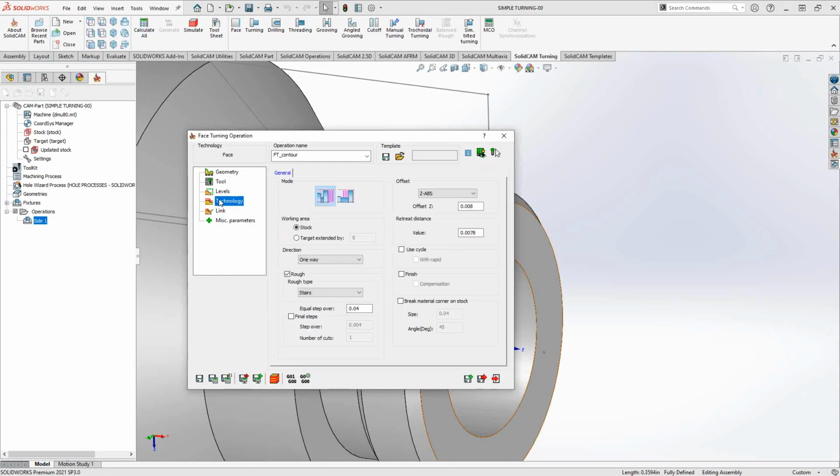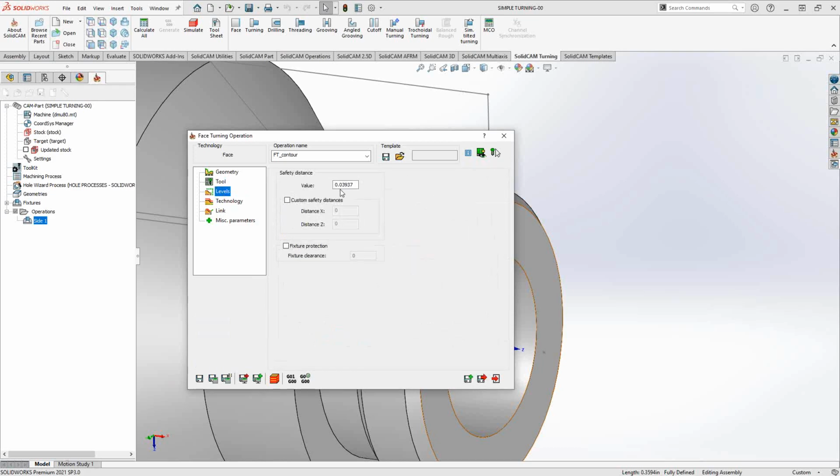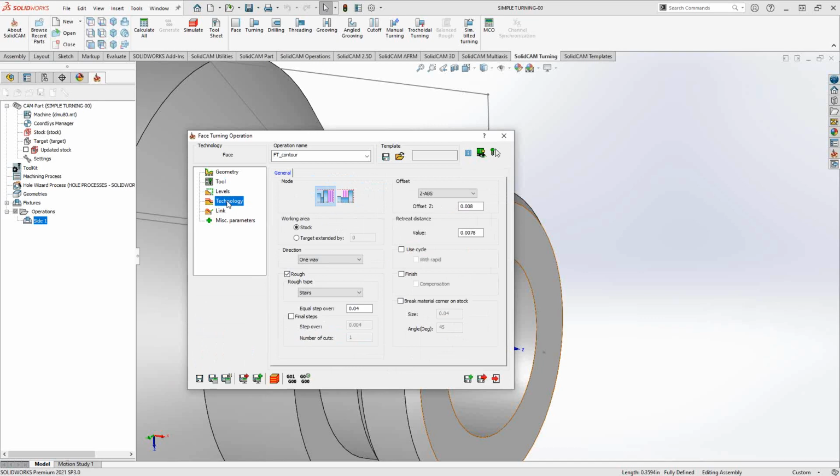Okay, if we go to levels, you'll see that all you're really controlling in all our turning toolpaths in the levels section is just the safety distance away from the part. So for the updated stock and the target, it'll make sure that any repositioning it does within a turning toolpath is that distance away from the solid stock or the target. It's in the technology section that you're actually going to control the main parameters of this toolpath.